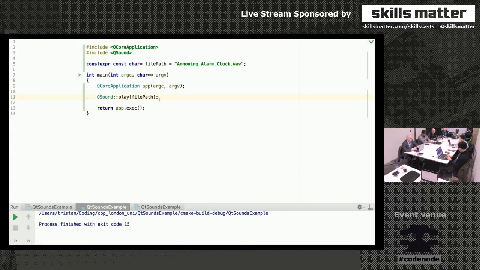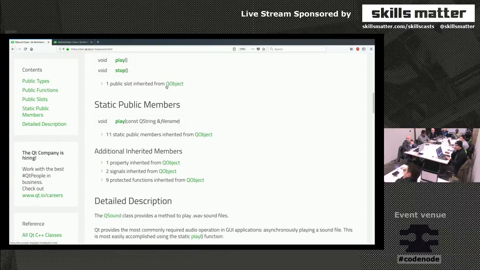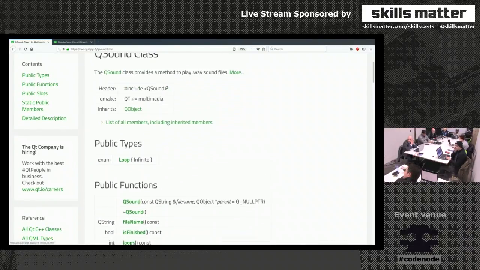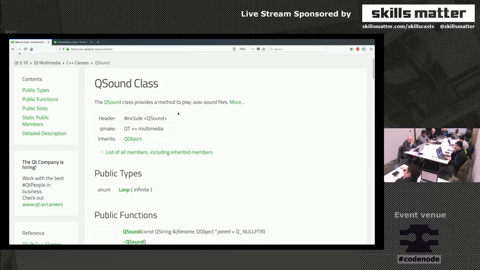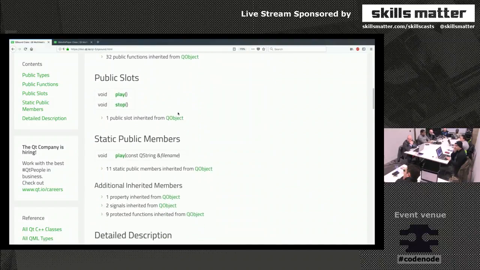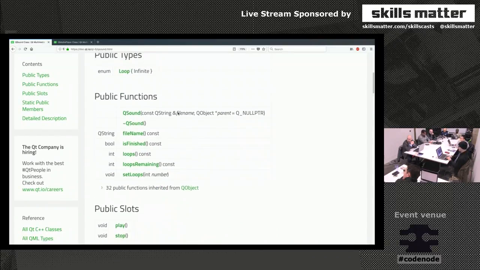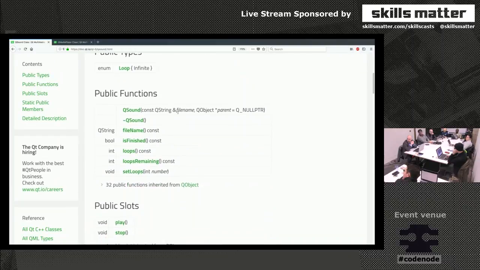So what we really want to do is when the sound finishes playing, because this is a really simple app, we want the app to quit. Make sense? Mm-hmm. Yeah. Okay. So let's go back to our QSound documentation. And what we really want is some sort of signal that we can connect to that says this is finished. So we'll have a look through. Yeah, unfortunately, got slots there. It doesn't look like QSound has any signals at all.